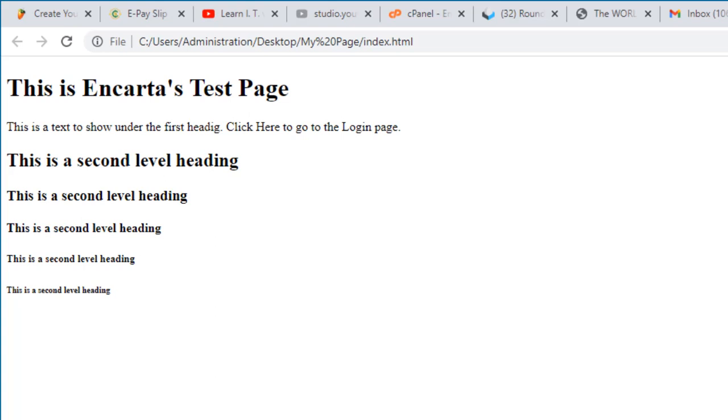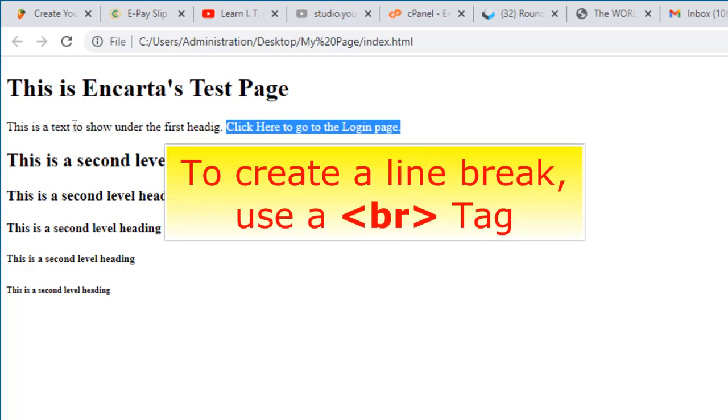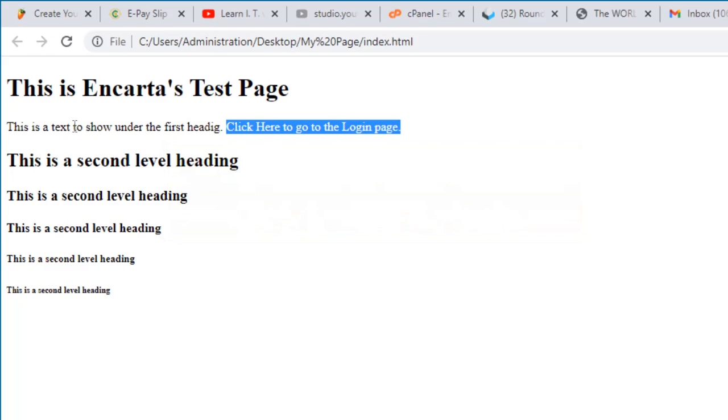Now, these two are usually the only two tags that are used to type text on the screen. Any other tag that adds to this goes to modify the text in some way. For instance, I have typed all this long text. Assuming I want this is a text to show under the first heading to stand as one line, then click here to go to the login page to also come below this next line, I have to inculcate another tag into this, which we call the break tag. The break tag breaks a line into multiple lines.